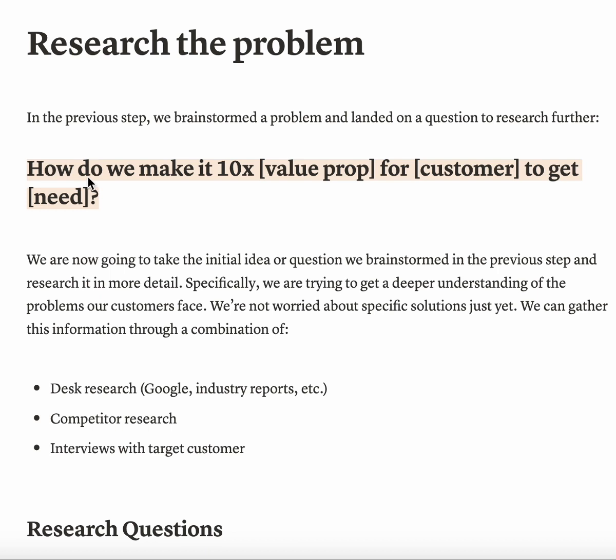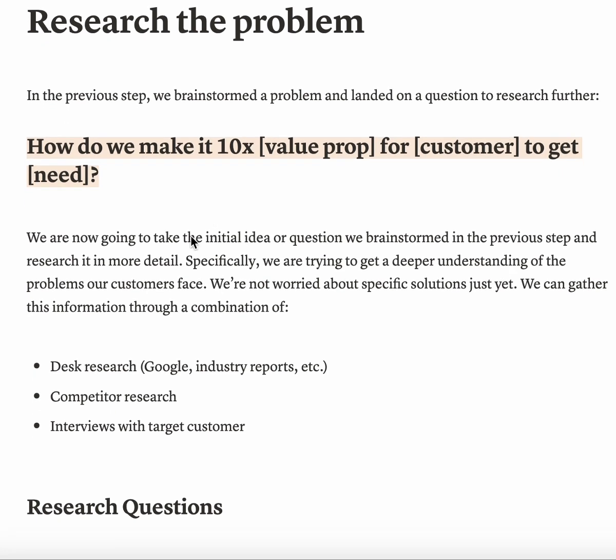Once you've come up with an initial statement like this, like how do we make it 10x better, easier, faster for some customer to address some need. Once you've used that brainstorming technique to come up with an initial statement like this, the next step is to research the problem. So now I'm going to show you how to do product discovery, how to do early stage market research as a first step to refining and deepening your understanding of the product and the market.